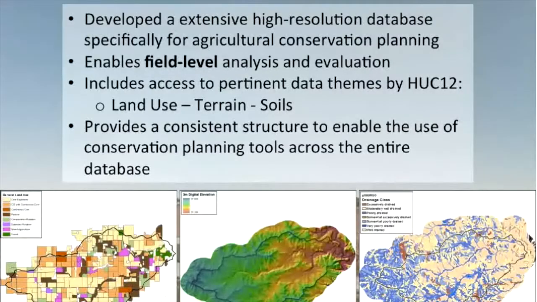Our intent here was, for our study areas, to develop this extensive high-resolution database that will enable the ACPF tools to run at a field level. That's the land use, terrain, and the soils data that we've assembled. And what this does is it provides a consistent structure that allows the tools to run in any of the watersheds that are in the data structure.